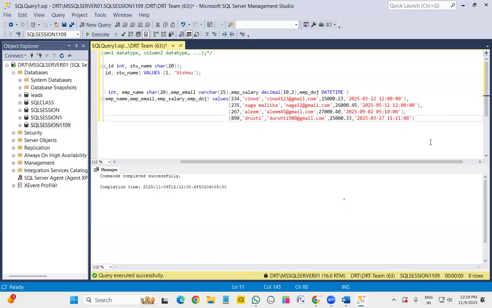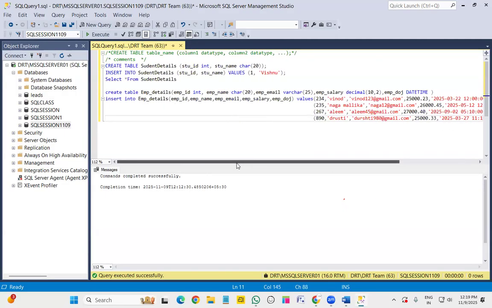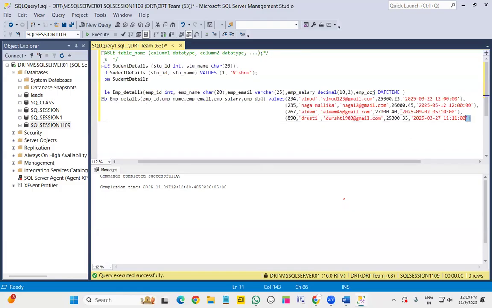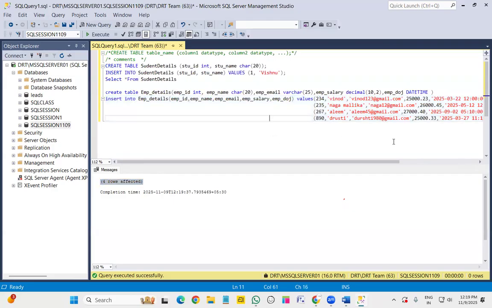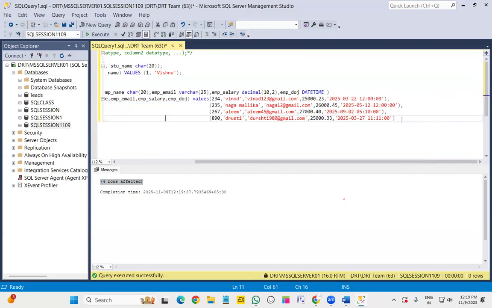Okay, so now I have inserted this much data, like 4 members. So I just want to execute it. Select this and execute it. So here you can find that 4 rows are affected, right? So now I just want to look at how the data table looks.